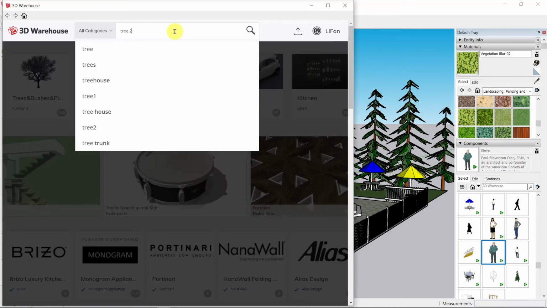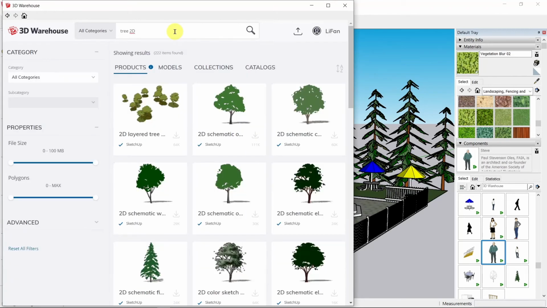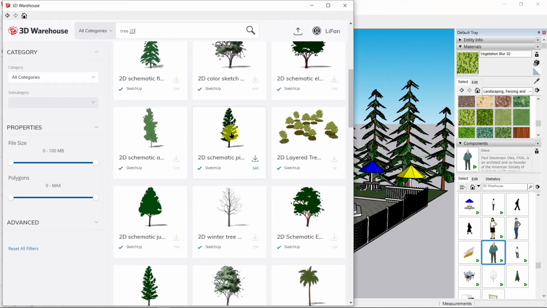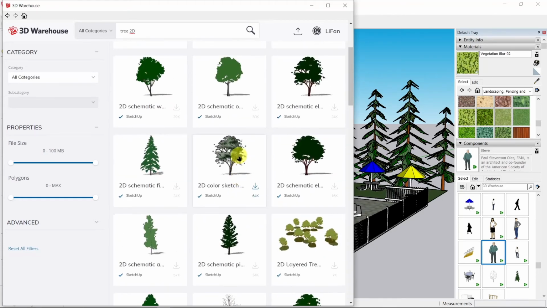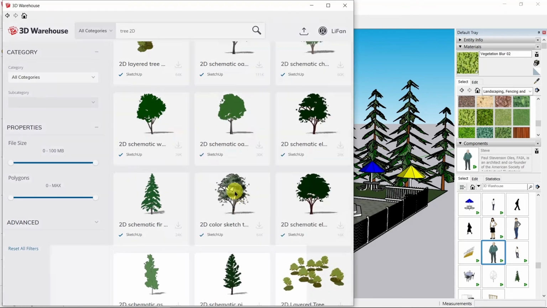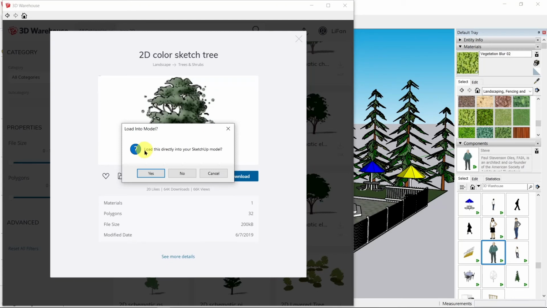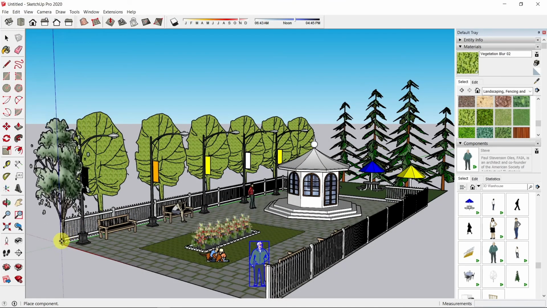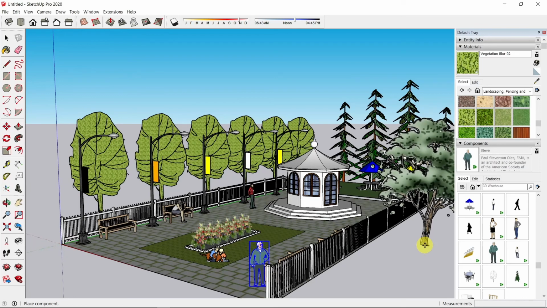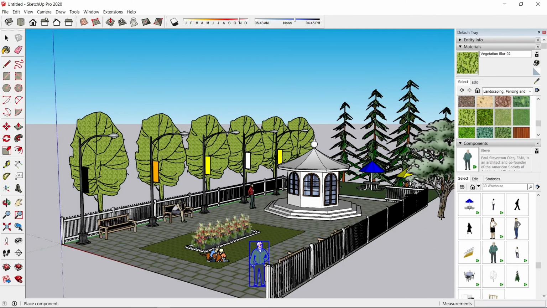So for example, let's search some other tree 2D. So for example, I want to bring this little tree. So you click on download and SketchUp asks you to load directly into your model. Click on yes. And then I have this model inside. You can put it somewhere.